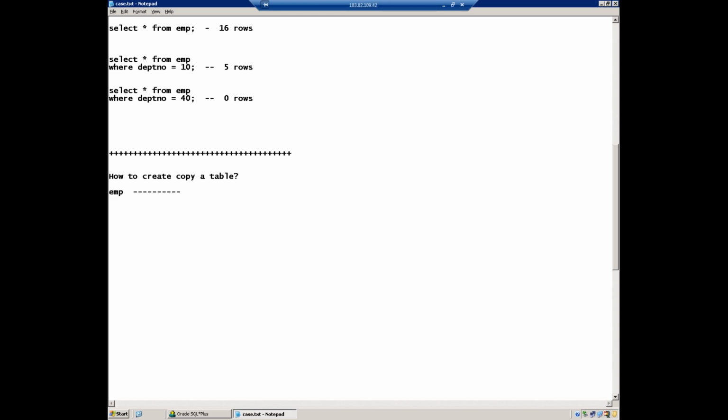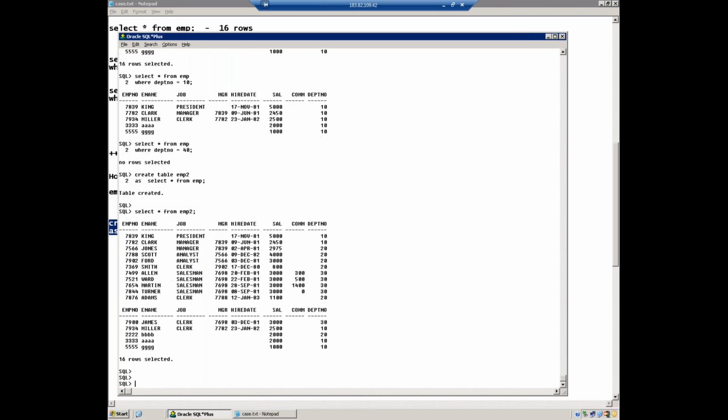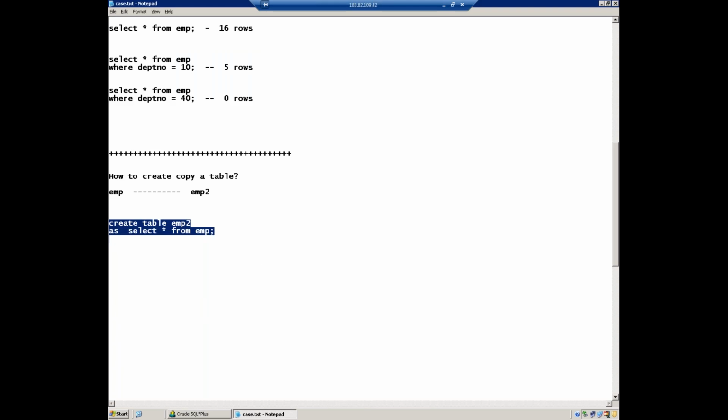Create table name as select star from EMP. Perfect. Create table, the new table name is EMP2, as select star from the old table. Perfect. Table created. Now the new table will have all the rows which are there in the old table. So you have exactly created a duplicate copy of the table. Okay, Jamal?